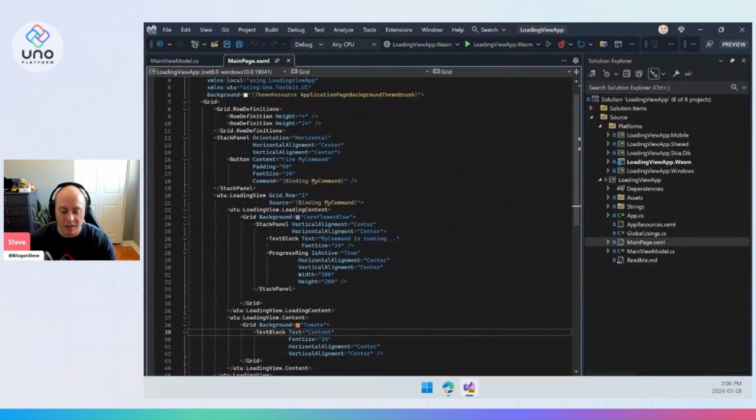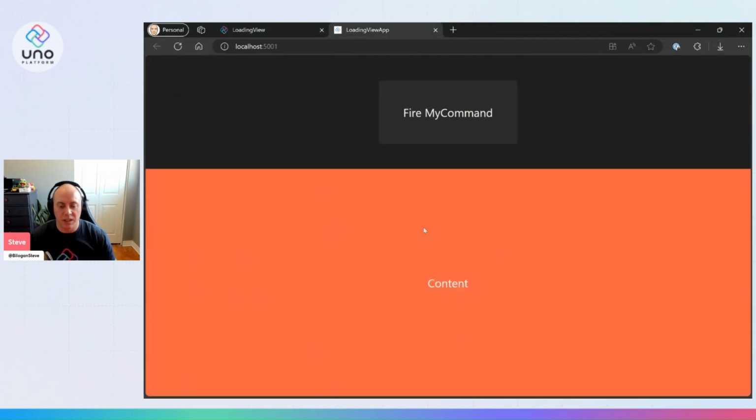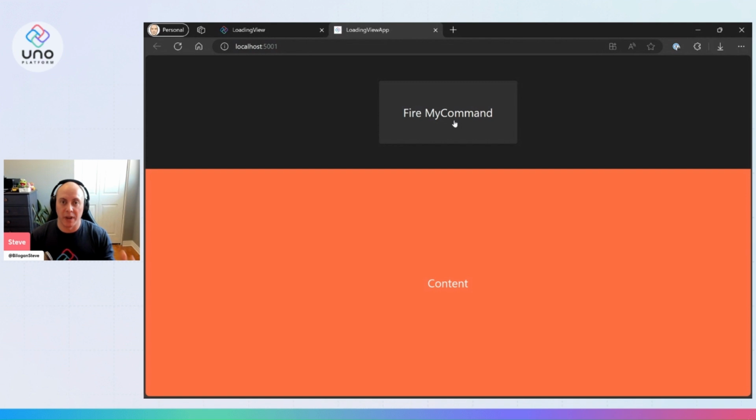So if we go to a WebAssembly app that is running this application right now, you'll see nothing too special here. You don't see anything out of the ordinary. It's just normal content that's being displayed for the loading view. Now, once I fire off this command, it runs for 3 seconds, and it completes and it reshows your main content that you want to show within your loading view.